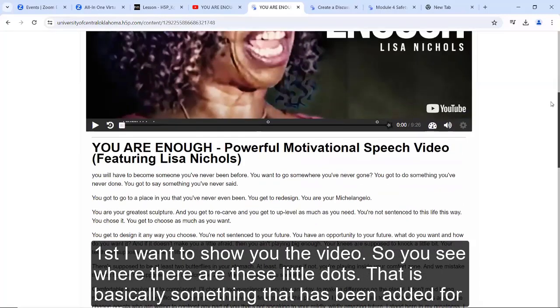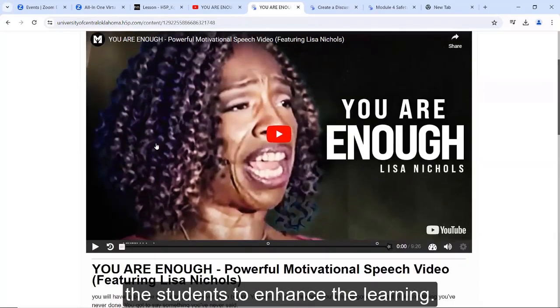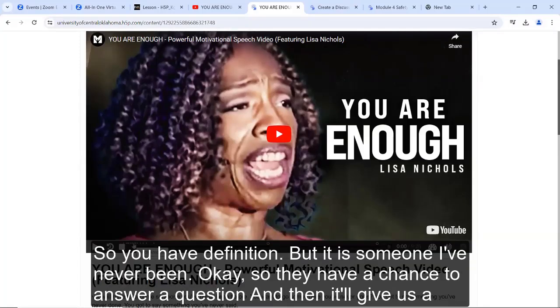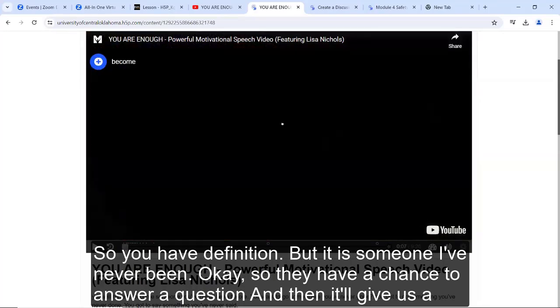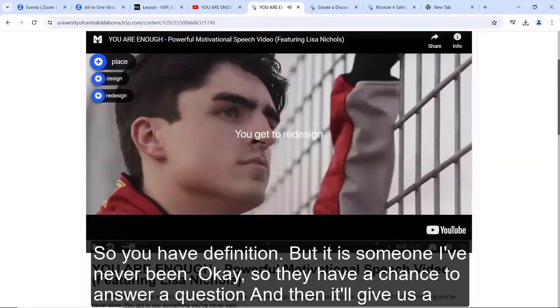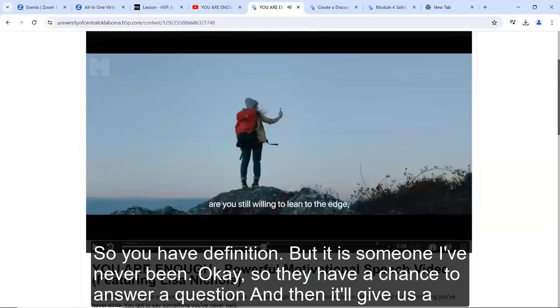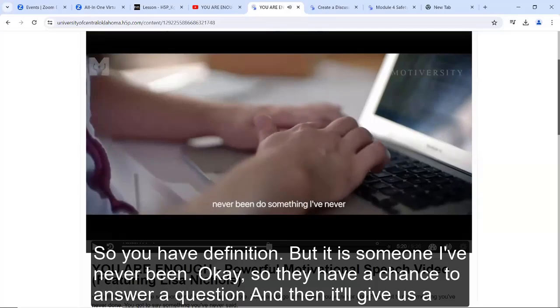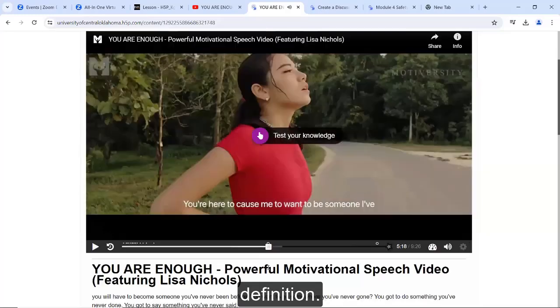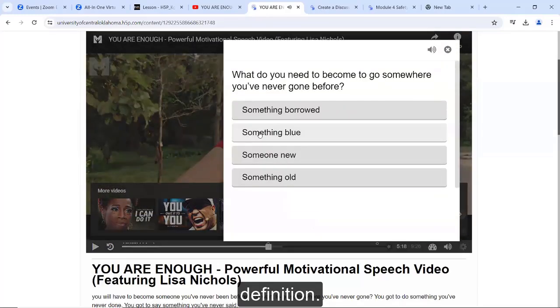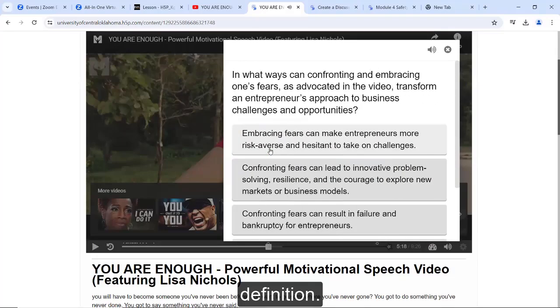First, I want to show you the video. So you see where there are these little dots? That is basically something that has been added for the students to enhance the learning. So you have definition. Design. It shows it. Okay. And then right here, that's your knowledge check. Okay. So they have a chance to answer a question. And then it'll give us a definition.